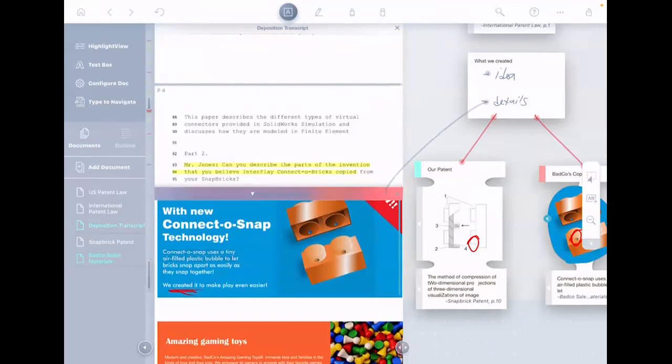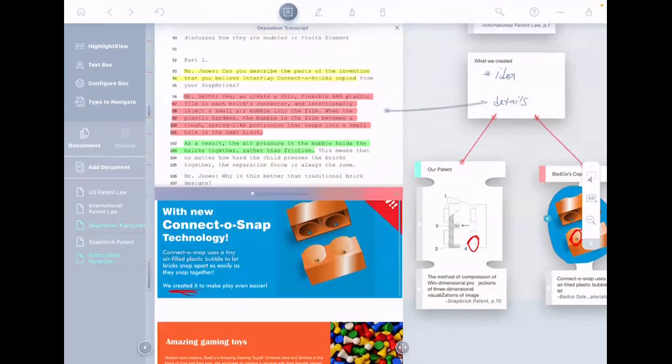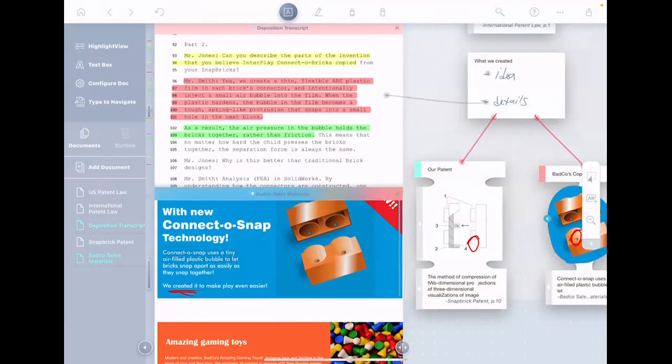And look at this. It actually lets me hold both documents open at the same time. So now I can see both documents side by side, and I can see, yes, indeed. Not only did we use this technology, we actually created it ourselves. Well, this is great, but I've just discovered a nice connection. How do I capture this connection?